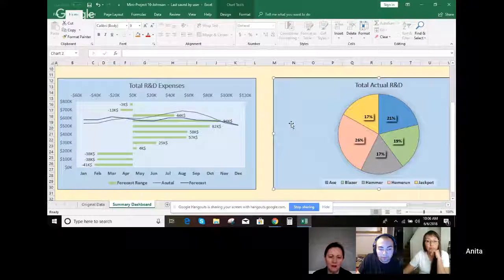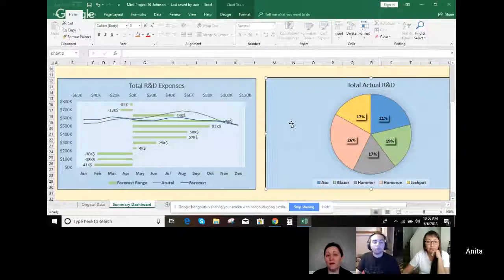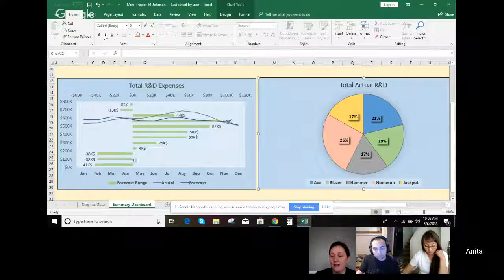So, does everyone's look like this? If not, then I mixed up already. Not the R&D expenses, because I almost did it like that too, but then I went back to the instructions. It says bar, like a bar graph. So I did bar instead. Yeah, this is a bar, isn't it?